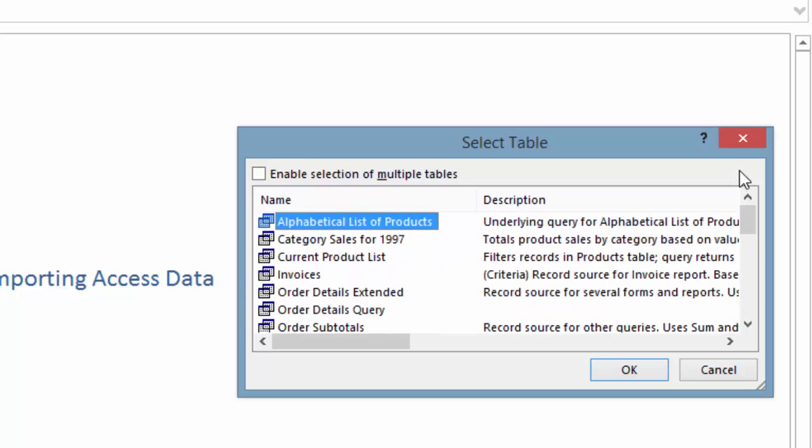As their names suggest, the saved queries have been written to find specific information that might be of interest. For example, the category sales for 1997 query finds total sales in 1997 for each of the product categories. If you want to base a pivot table on any such data, you can import the corresponding query. However, I will import a few related tables.